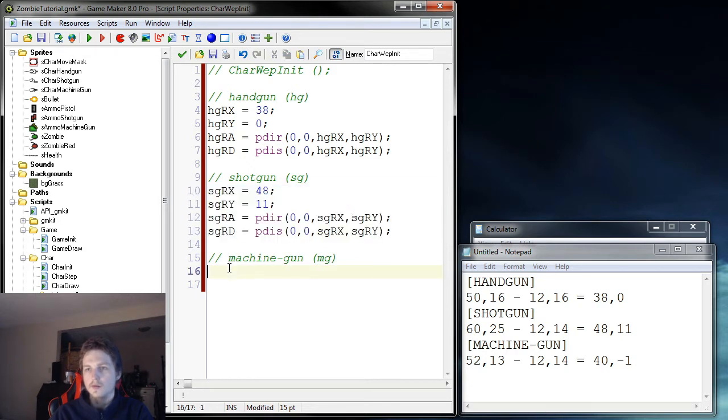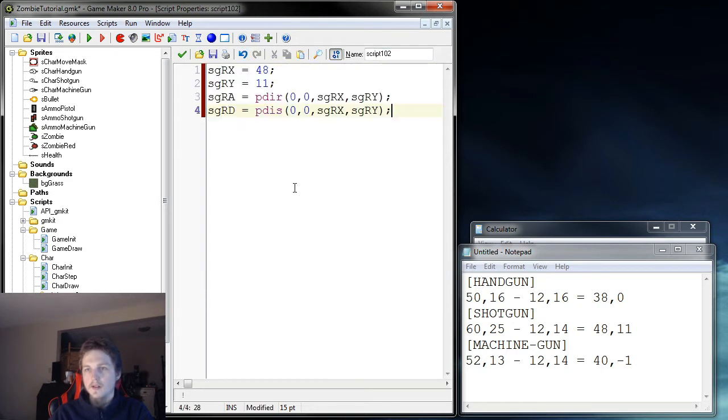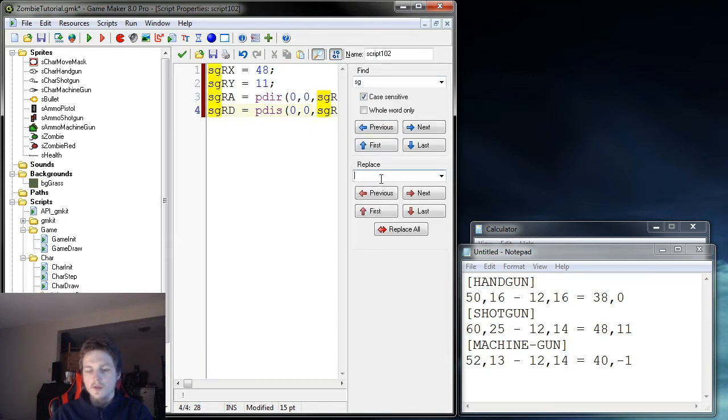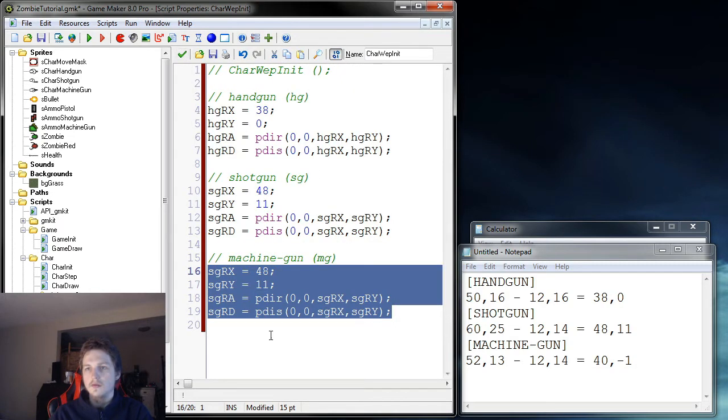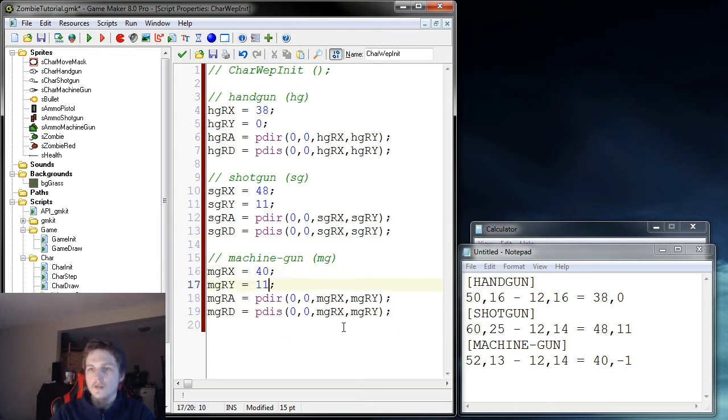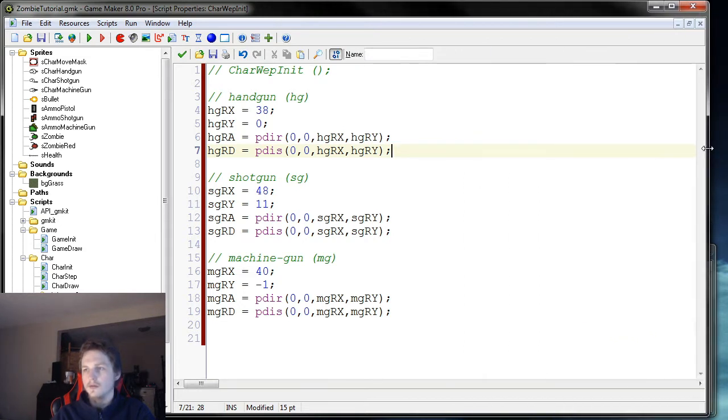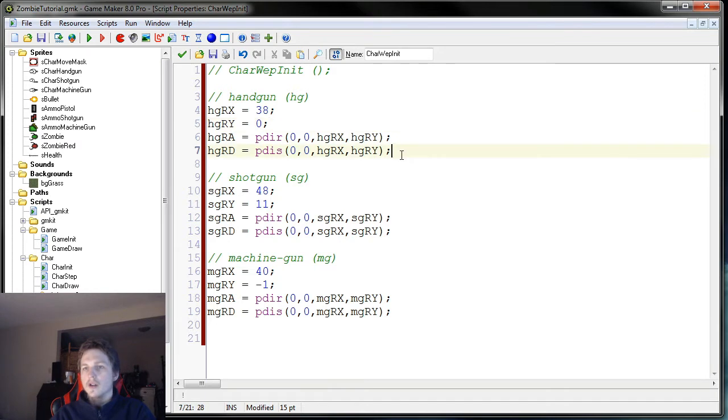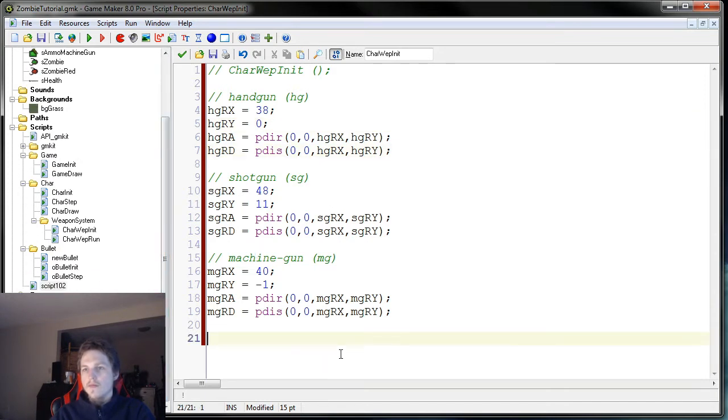So I'm just using a trick to quickly replace that stuff. SG with MG. Alright, cool. So 40 and -1. Okay, so now we have this relative angle, relative distance, and that's what we're gonna use in order to find out the relative coordinates of the tip. And then we're gonna add to our own position, and that's how we're gonna know where we're gonna create a bullet, for example. Alright, cool. So we have that set up.